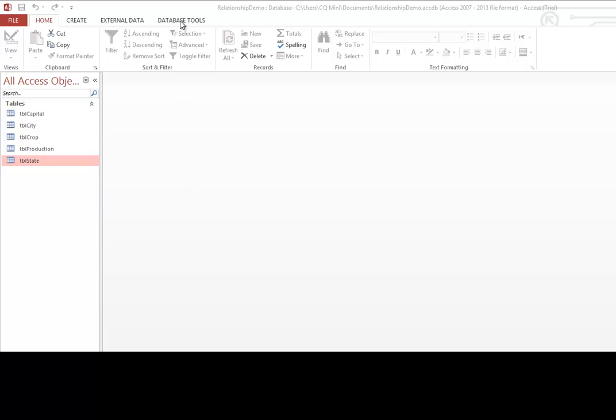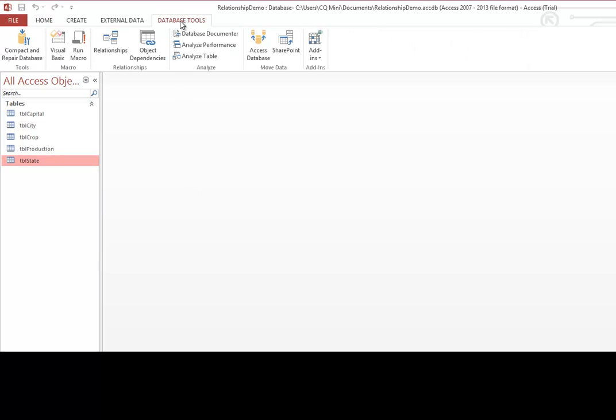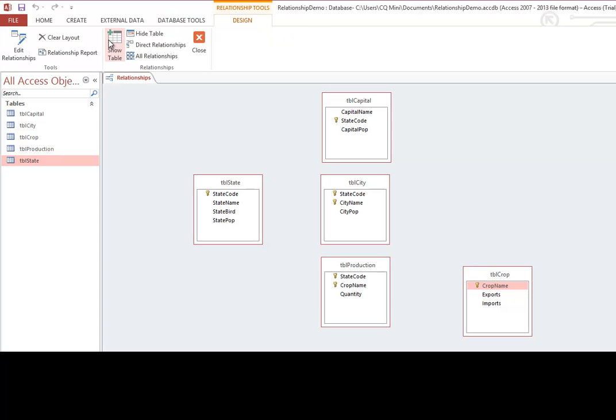Click Database Tools, click Relationships, and we have 5 tables here. The yellow key that you see beside field names represents the primary key for that particular table, which just means that every record that is in that table is unique based on that field.